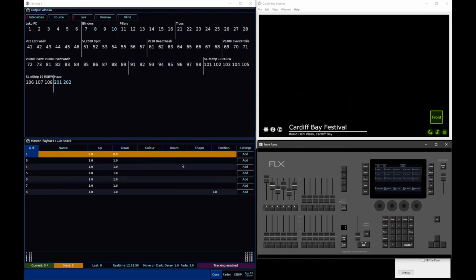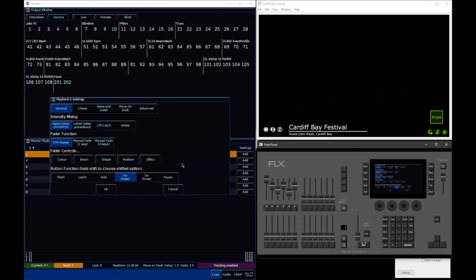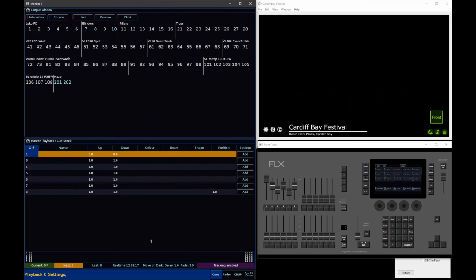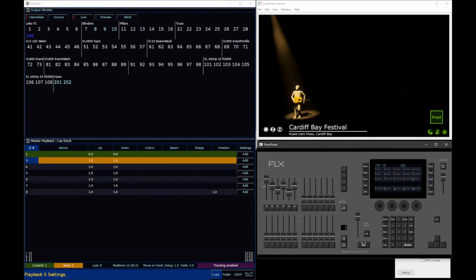So what I can do is I can go into the playback settings. To open the playback settings, press and hold setup and tap the playbacks button. From the top, we can go and choose move on dark. And within move on dark, we can tell our console, don't move position. We don't want position to be moved automatically, and click OK. This time, I can go into Q1, and I see that my fixtures have not moved.